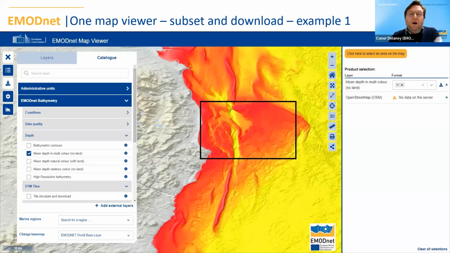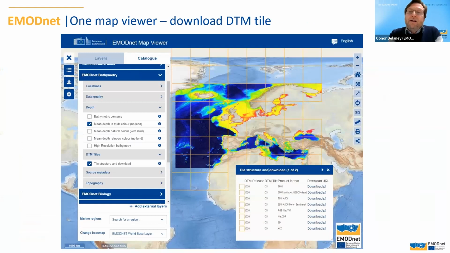Now, we also have the 64 tiles system that existed in the old EMODnet bathymetry portal. This is at the request of our colleagues in EMODnet bathymetry, because they had a lot of people using this system. So in this case, you would just switch on the DTM tiles layer on the left-hand side there, you can see it, and it will impose a grid on the map, and then you would click on the grid and it will give you an option to download that tile in a number of different formats, which you can see in that window on the bottom right-hand side.